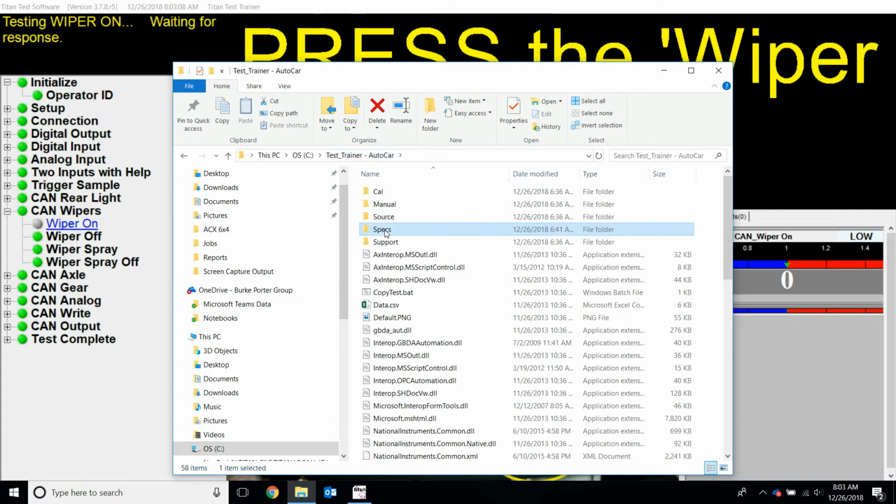Specs folder, I'll come back to this one, but this one holds our main specification spreadsheet and our recipes and models, options, settings like that. I'll come back to that folder in a little bit.